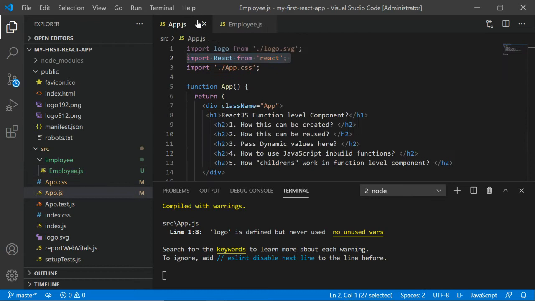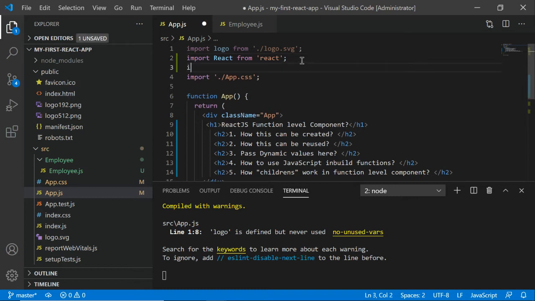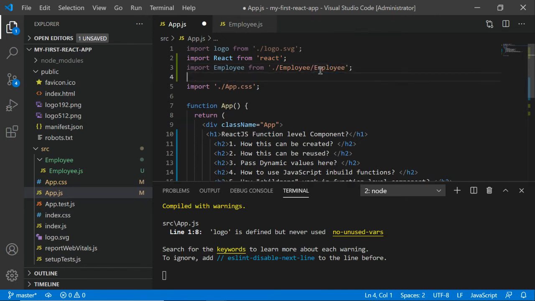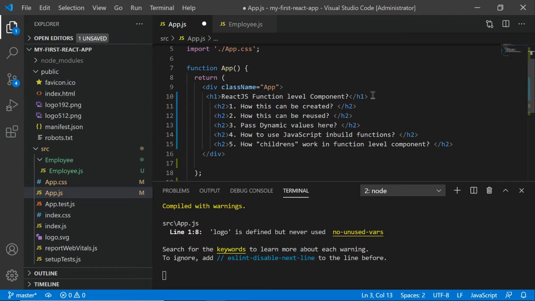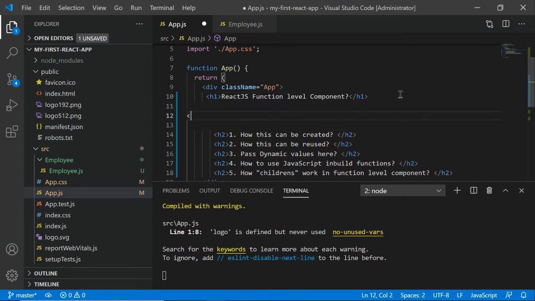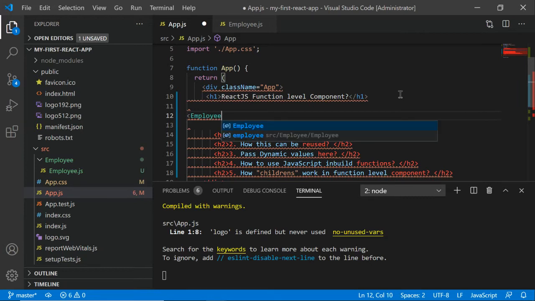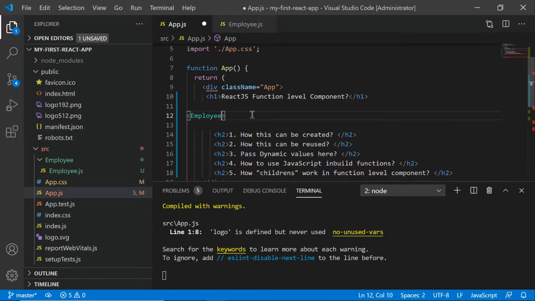Next, in the app.js, we have to make use of this employee. Before I use it, I need to import it. I want to import employee. Where is the path? This is at employee, and we have one more employee file. Perfect. We do not need to write .js here. So we have added our employee. Next, we have to just use it here, so maybe we can call it simply as employee like this. We do not need to write anything more, this should be fine.